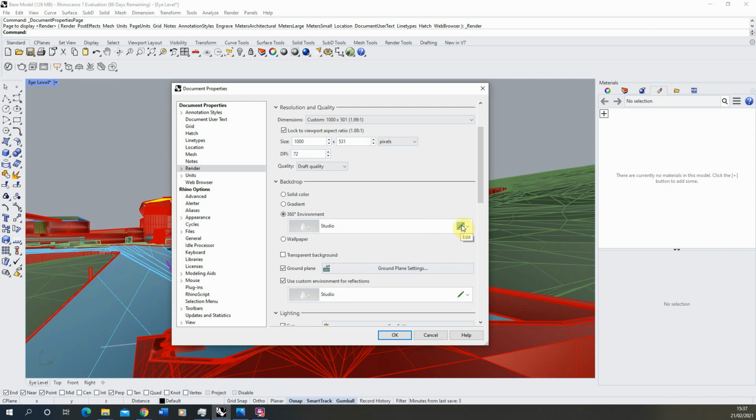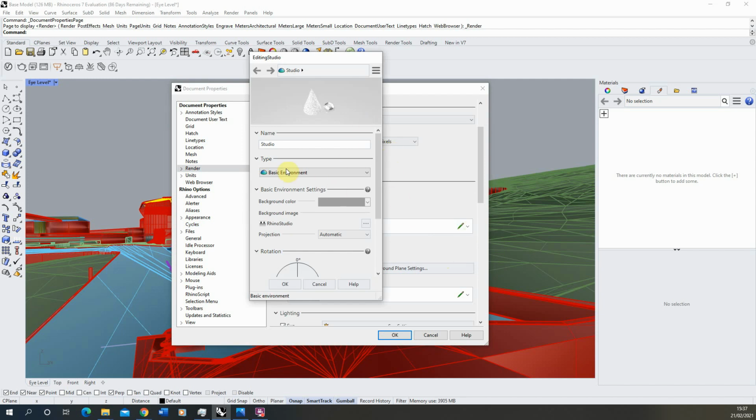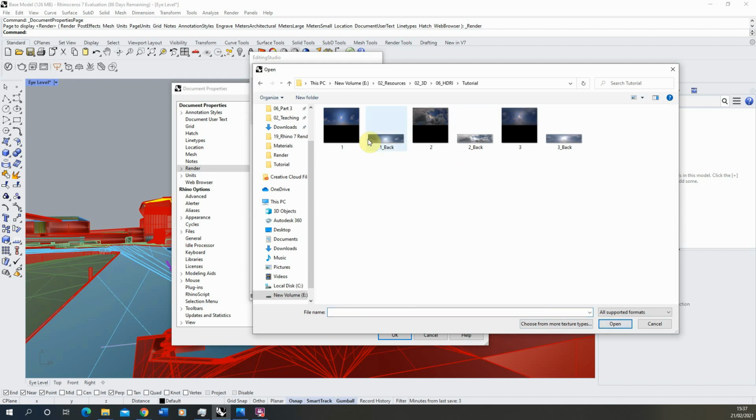So if we select the pencil tool here, this allows us to edit that environment, and we're going to go down to background image, and where it says Rhino Studio we're going to click on these three dots here and load in our own image into this map. So I've got these spherical environmental images, and these could be an HDRI or just a JPEG image file, which we can use as a sphere to map around our environment to give us this overall environmental lighting. So I'm going to select this one here and load it in.